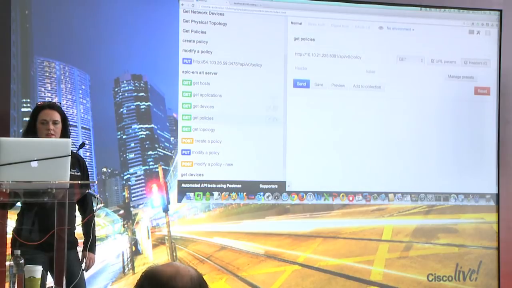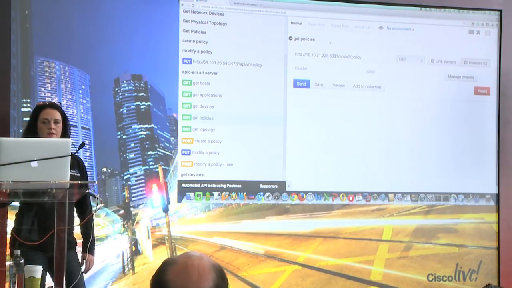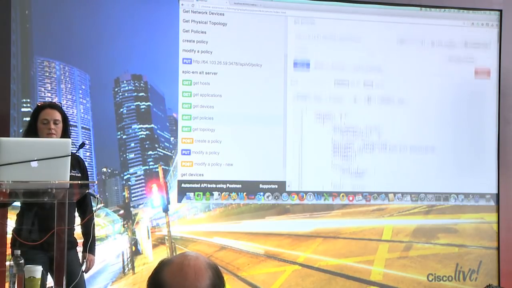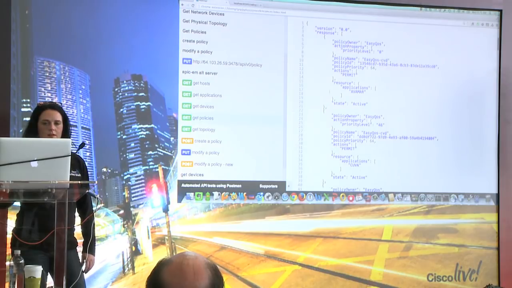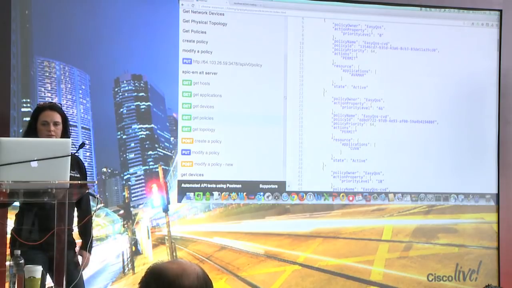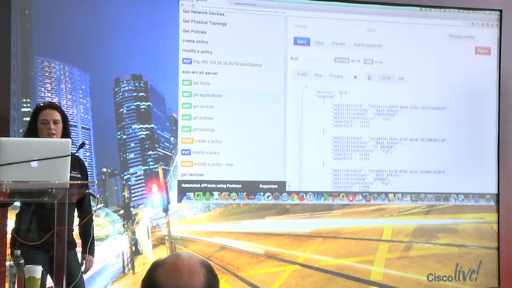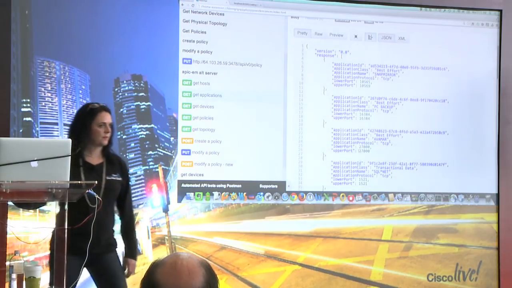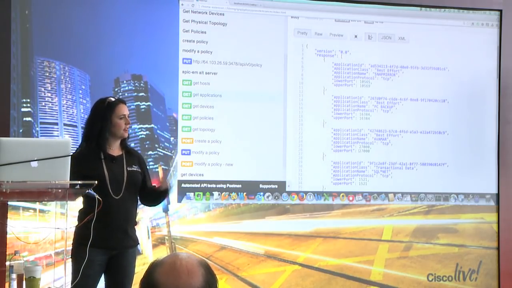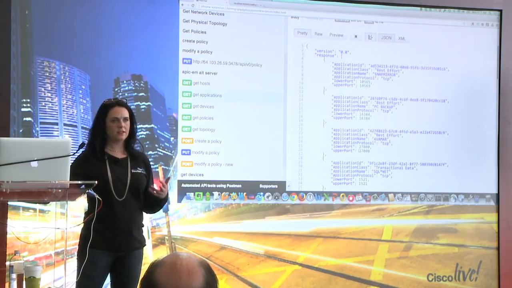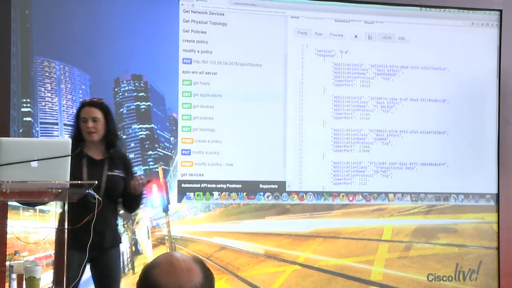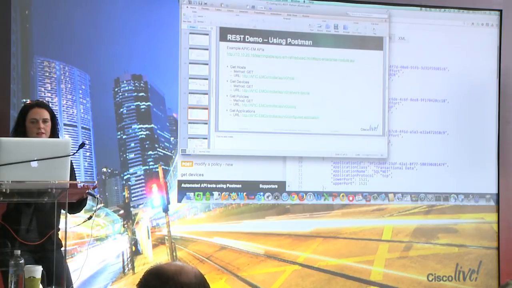Let's do policies. Same idea: still our controller, now we're using policy, still a GET. Push this one. Okay, now we've got the array of policies, and the information about each policy. Cool. And we've also got applications, so let's get the list of configured applications. Here's our list of configured applications. So does the overall pattern of how you can do that start to make sense? Yeah? Okay.